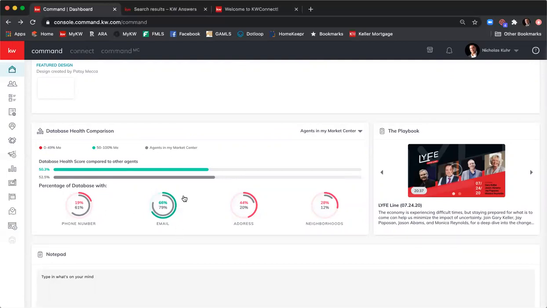Same thing for emails here. Most of the agents, 79% of them, have emails, addresses, neighborhoods. So it just lets me know, okay, I need to start getting phone numbers. I need to get more email addresses. It lets me know some of the activities I need to do to build out that healthy database.